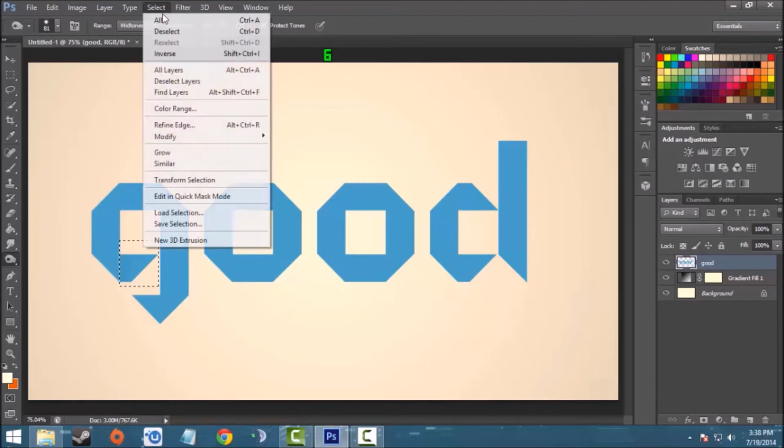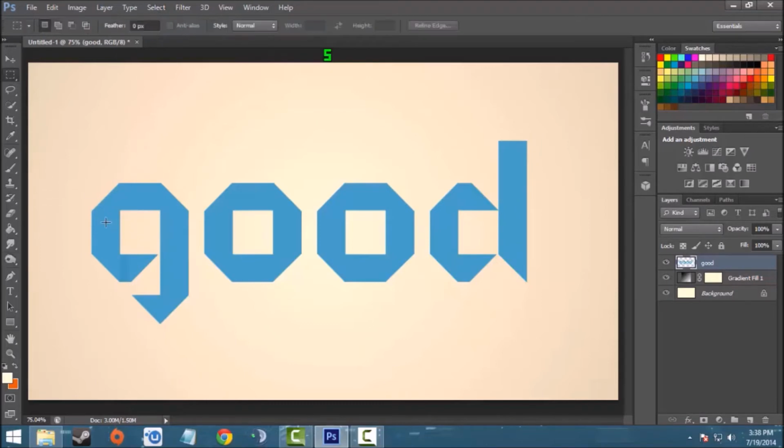Like this. Now deselect and again select, burn tool, brush, deselect, marquee tool, burn tool. Now in the same way you have to do it on each and every letter.